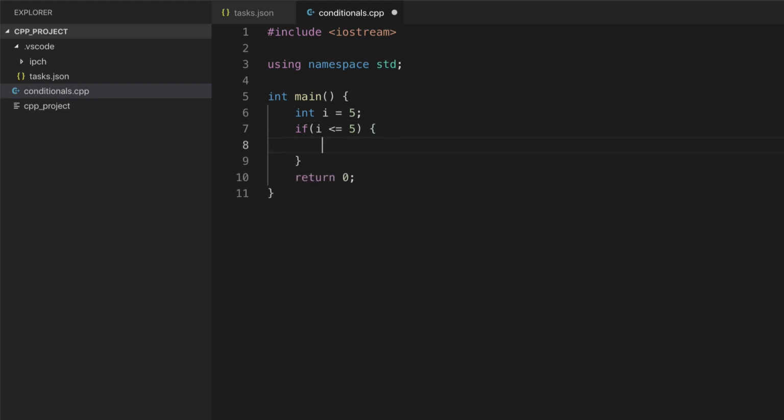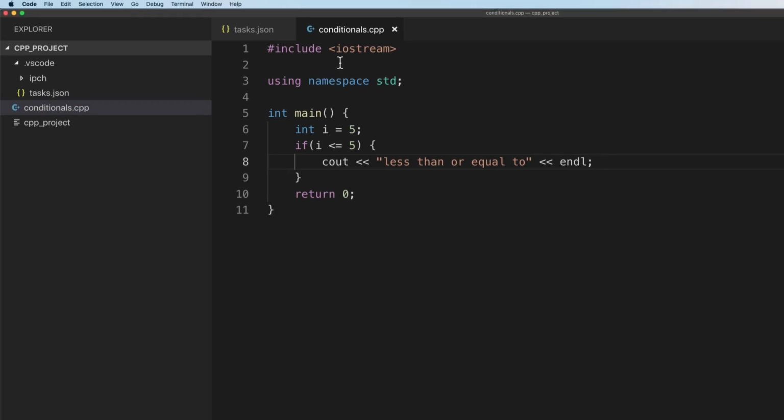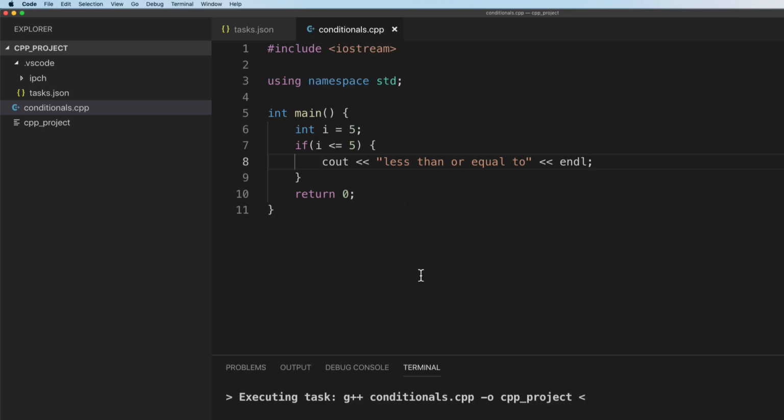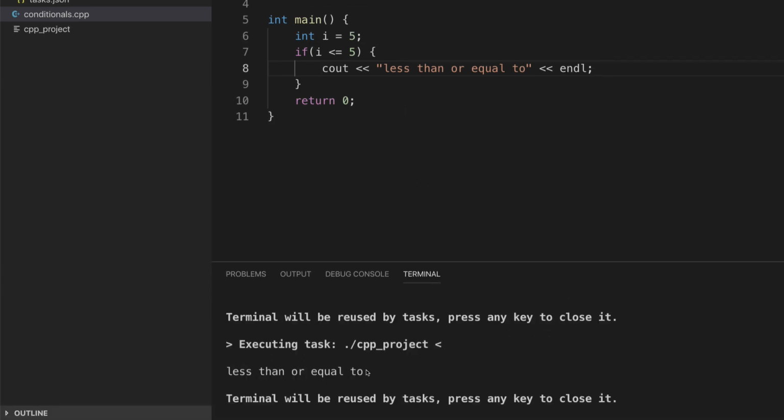So we have our curly brackets, even though they're not technically necessary for one-line statements, but just for consistency, I'm going to include them. And I'm going to say cout, and I'm going to say "less than or equal to". And I'll add an endl character, so that way it just terminates the line. And I'll save it. So I'll run it in my editor. And as far as output, it printed "less than or equal to".